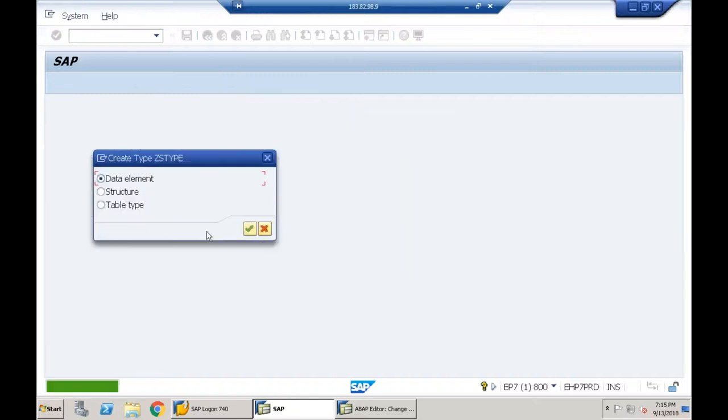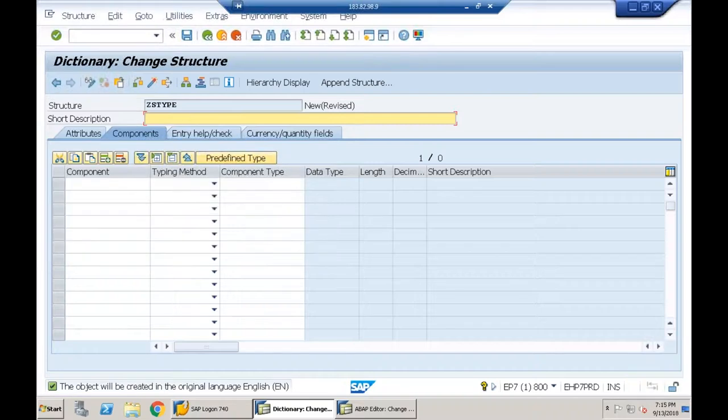Local object. Save it. What do you want to create? Structure. Why structure? Why structure? Because I want to store what? Multiple fields. That's why I'm going for a structure. Already we know how to create the structures. Okay. So I'll just say EMP. I'll give the fields. What are they? I'll give the field as EMP number types.